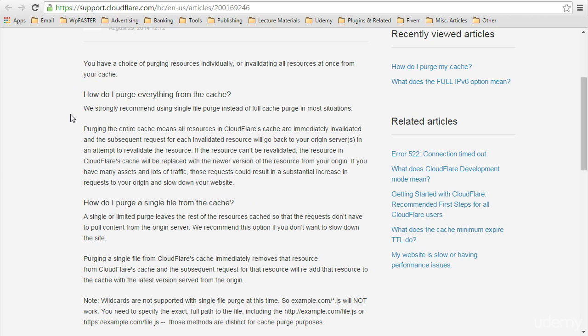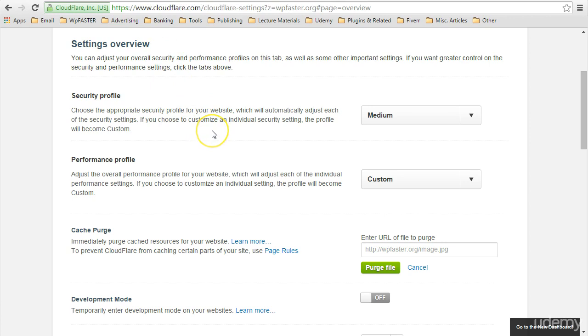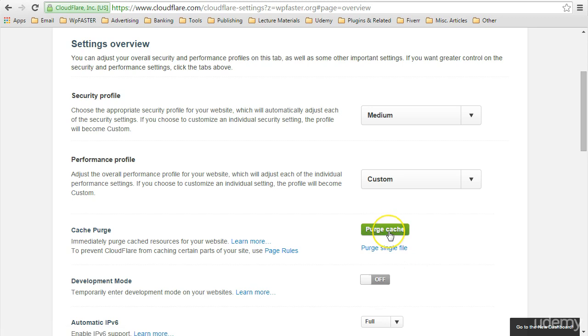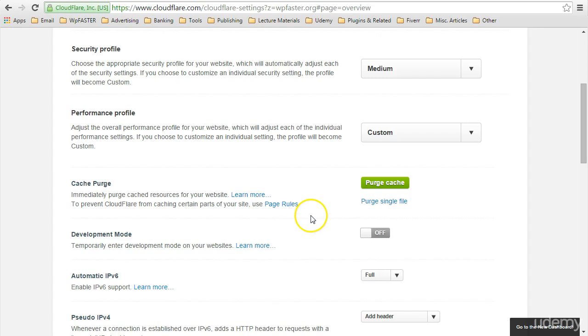How do I purge everything from cache? And I recommend this as well, as does CloudFlare. CloudFlare strongly recommends using single file purge instead of full cache purge in most situations. And the reason is because that immediately makes your edge cache cold. If you purge everything in your CloudFlare cache, your entire edge cache is cold, not your server-side cache, not what we've done with page caching in W3 Total Cache, but your entire edge cache. So you really don't want that. Whenever possible, purge a single file.